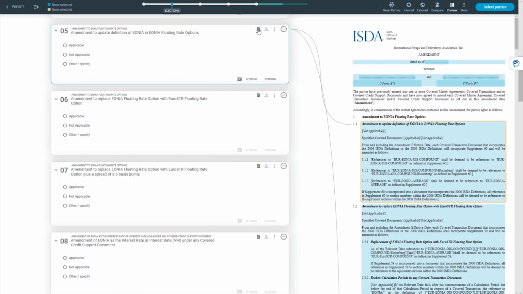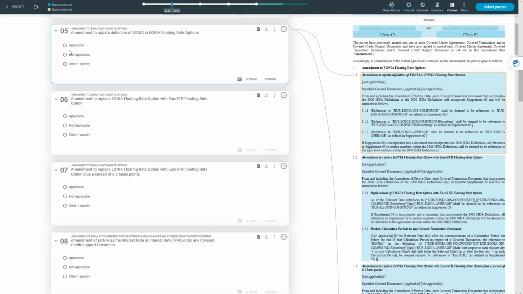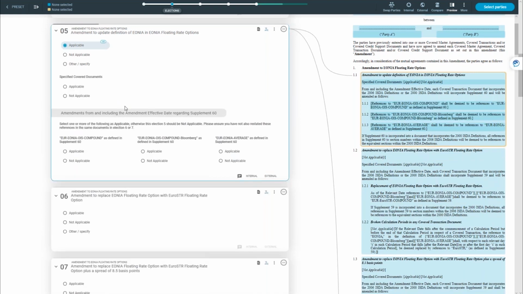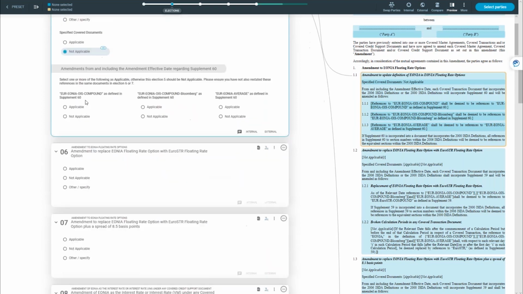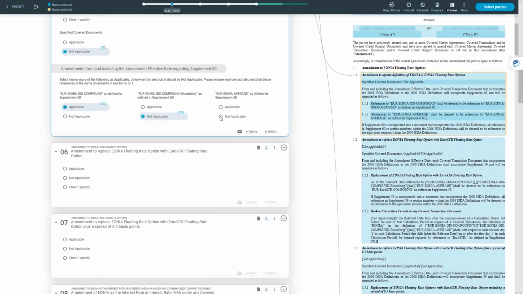I can click on this icon, which brings me to this provision, and you can see that I can make elections. So if I want to make this applicable, so I want to update the definition of EONIA in the EONIA floating rate options, and then able to specify covered documents if that's relevant, or perhaps now it's not applicable. And then I'm able to make amendments including the amendment effective date regarding supplement 60. So it might be that I want to make Euro EONIA OSI compound as defined in supplement 60 applicable. So I can do that and then make the other two not applicable.